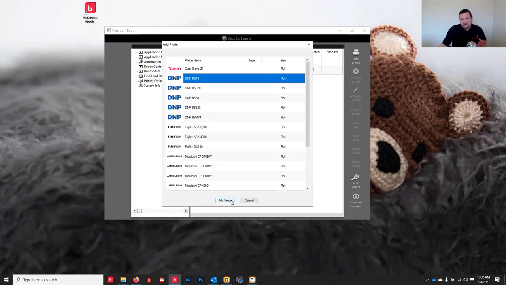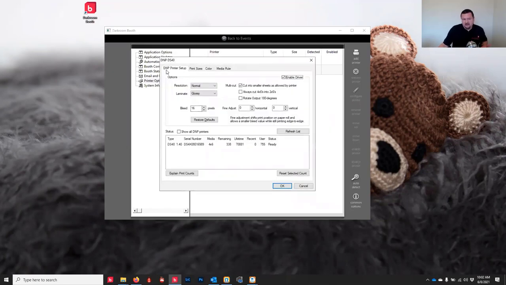Typically you would want to turn on your printer before you start the software. This is after you've added the printer. Whenever the software starts, it looks for any detected or connected printers, so it's impossible to do it on the first setup because the printer's not enabled yet. But you can see that it's detecting that I have 4x6 media inside the printer, and it tells me a little bit about the printer. So I'll go ahead and click OK.